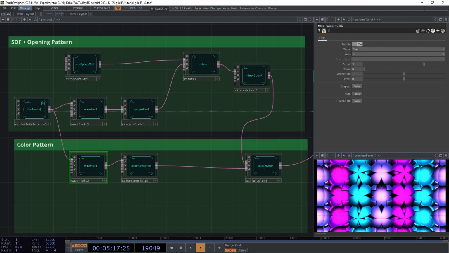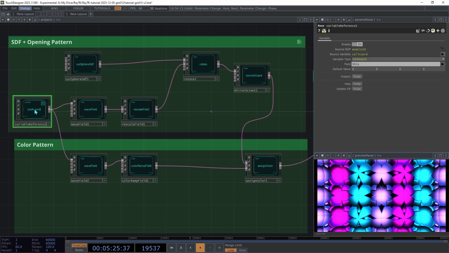Note that if you try to use transform operators to change this color pattern, it isn't going to do what you might expect, since that pattern is based off of the cell coordinates and not regular spatial position. The reason for that and how to work around it gets a little bit complicated, so I'm going to cover that in an upcoming video instead.